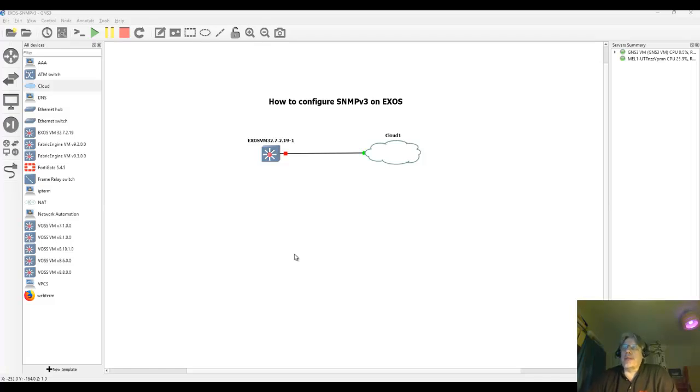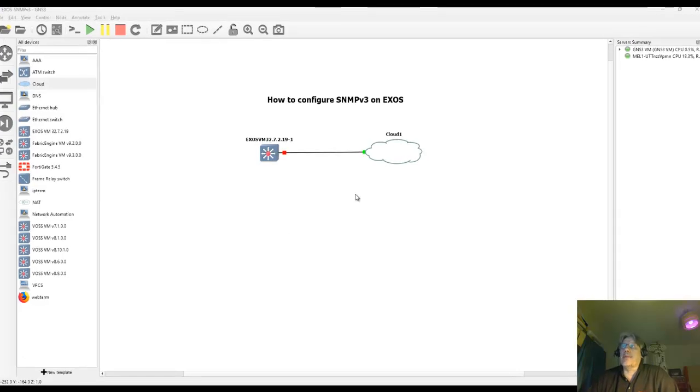Hello, I was recently asked to generate a video for configuring SNMP version 3 on EXOS switches. Here in GNS3 I have a single EXOS switch which is connected to a cloud connector, which allows me to discover this switch from XIQ Site Engine in my lab.